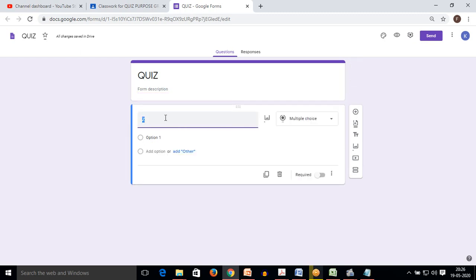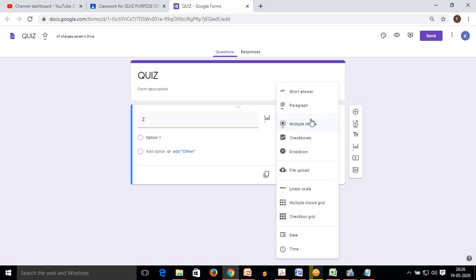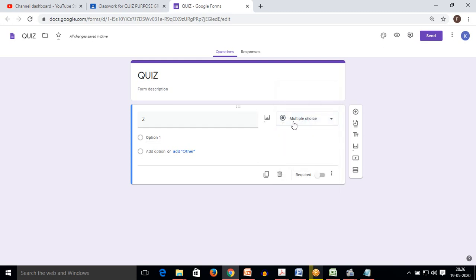Next I have to add questions, right? So this is the question section. Here are the tabs in which I choose the type of question I desire to include in this test. I desire multiple choice questions to be present, so I have clicked on that. Now I will set some questions. I will show you a demo.